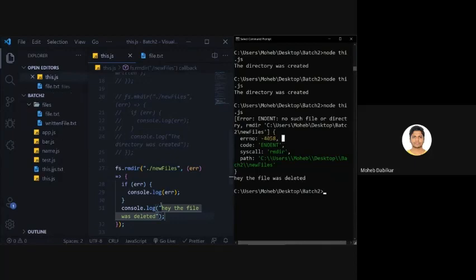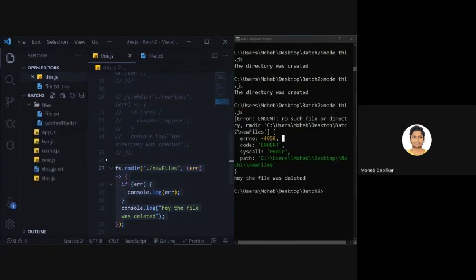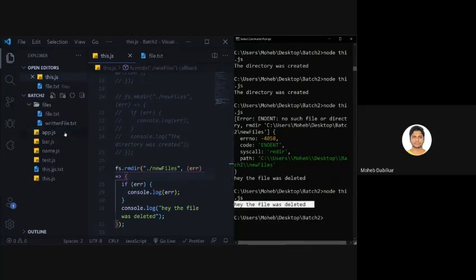But what if you create a directory? Let's create a new directory, a new folder, called new files. Now if I run this code again, it should work and it says hey, the file was deleted, and over here the folder has been deleted.